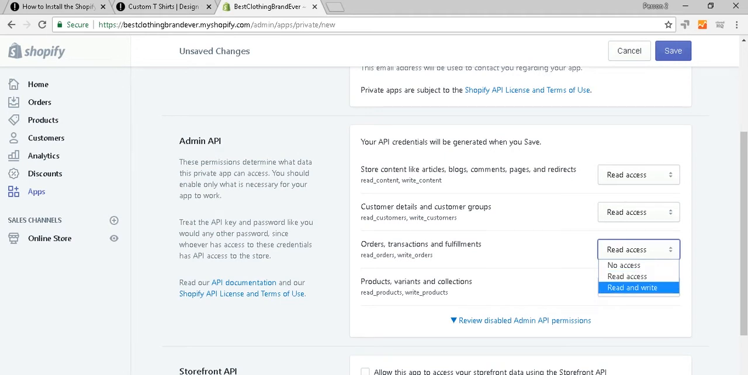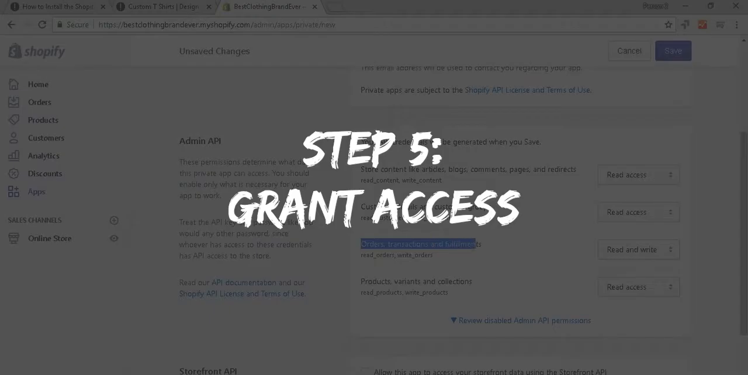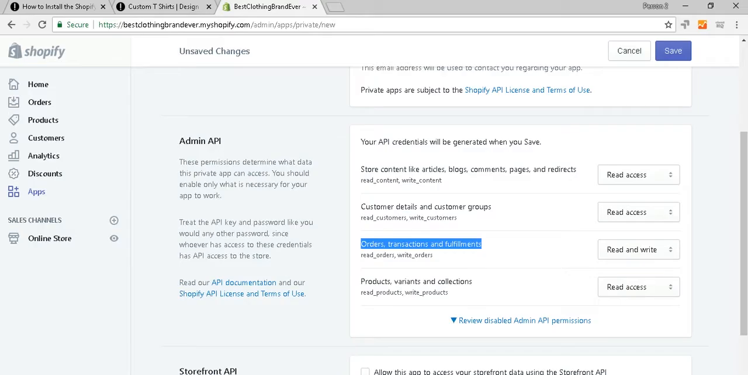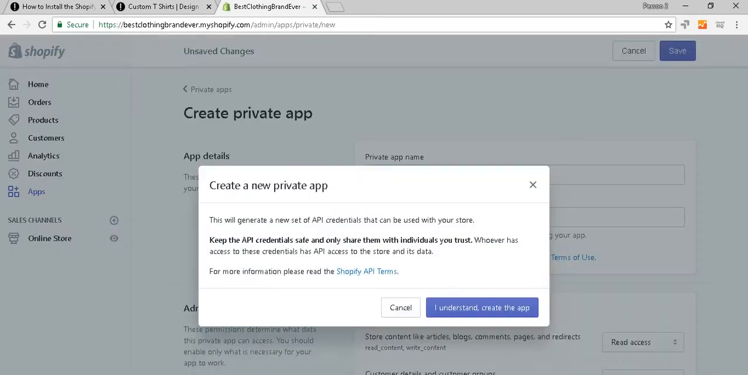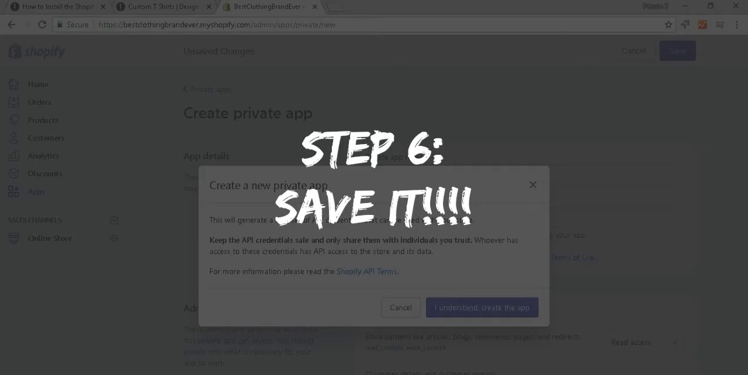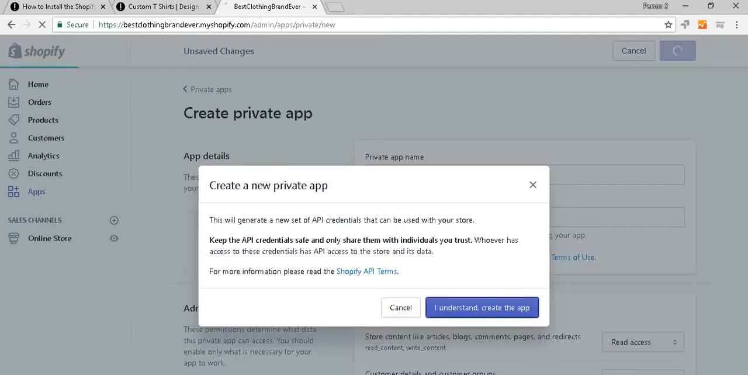You also need to grant access for the app to access your orders, transactions, and fulfillments. That's so the Apliiq dropshipping app can see your orders, and as items are fulfilled, we can write fulfillment records so your customers are notified when orders are shipping out. And we also need read and write access to products, variants, and collections. Once we've done that, we simply save it and click I understand, create the app.